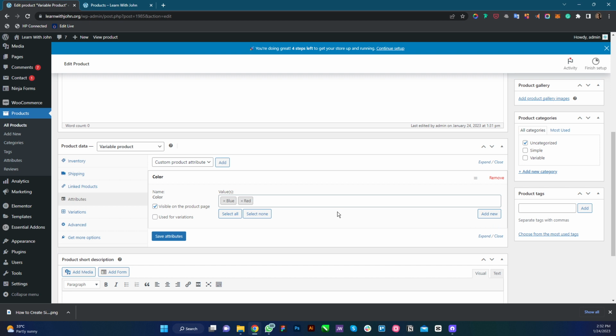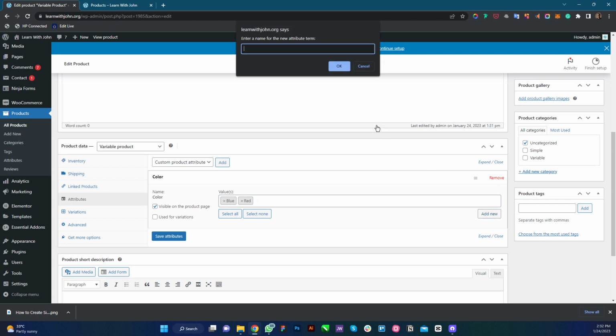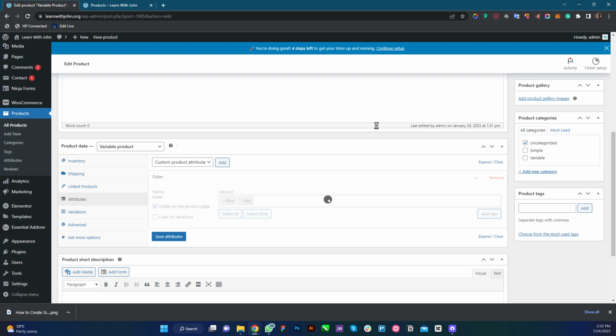Suppose you want to add new options. You don't need to go through the route of creating attributes from the options here. You just need to add new right here. So we're adding black to this list. Sorry, I did not get that spelling correctly, but yeah, it works. Now, ensure to click use for variation. This is the only way you can actually use these options you've created for variation.